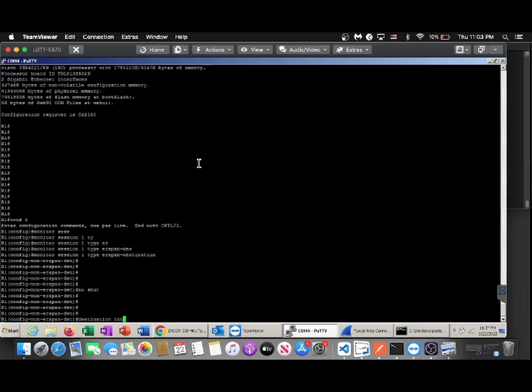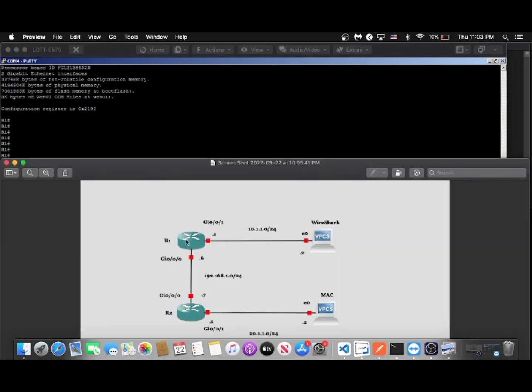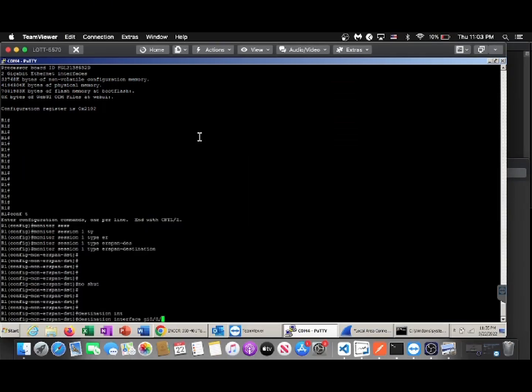Then the destination you're going to use here is destination interface gig 0/0/1. Let me go back to my diagram right here. So I'm on R1. This is the destination right now. What I'm telling the router is that, just like I had to have the source interface for the mirrored traffic, I've got to have a destination interface for that mirrored traffic. And the destination interface is not going to be this guy. It's going to be this guy, because that's where I want that traffic to go. So the destination interface is gig 0/0/1.